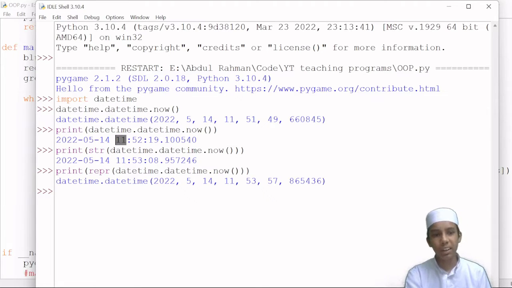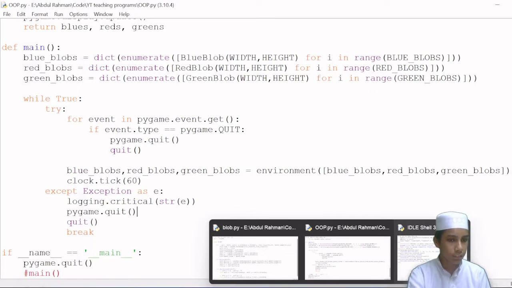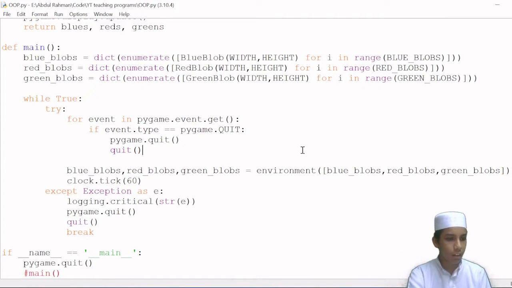So now let's go ahead and create our own. So now what about our blobs? So I want to close this one. Okay, so now let's go ahead and create our own str and repr methods for our blobs.